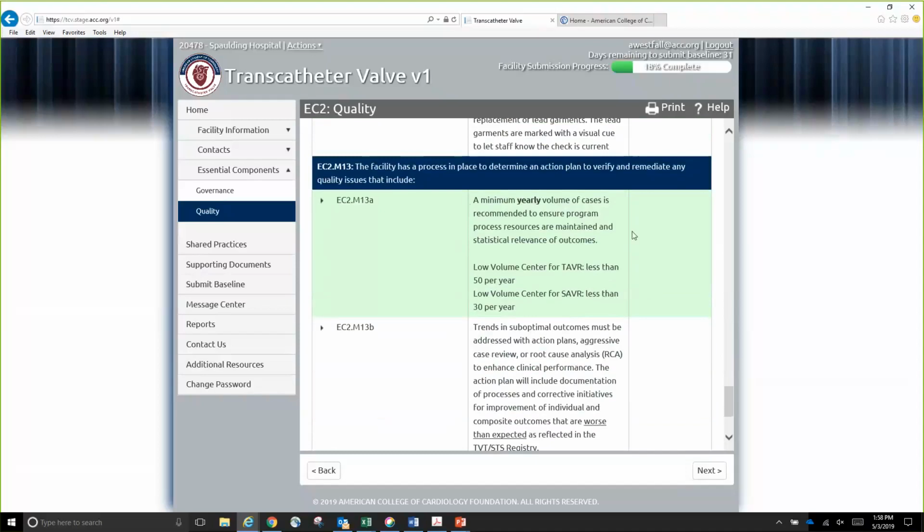The next section is we want to see that there is a process in place to determine an action plan if you have to verify and remediate any quality issues, if you have them. If you don't, you'll be able to select not applicable for these. So for the first one, that you have a minimum yearly volume of cases recommended to ensure program process resources are maintained and that they are statistically relevant. A low volume center is defined for TAVR less than 50 per year. A low volume center for SAVR is less than 30 per year.